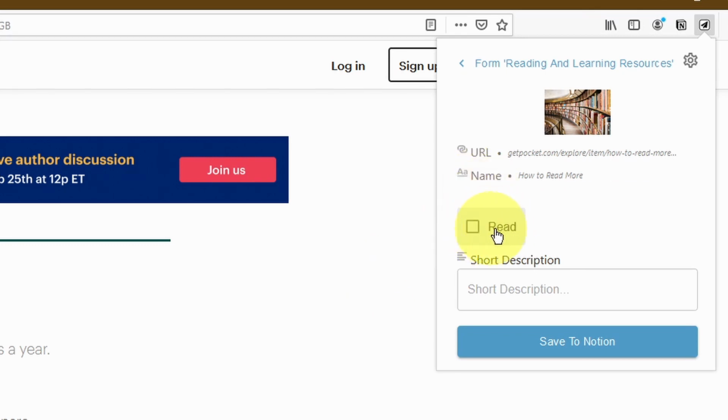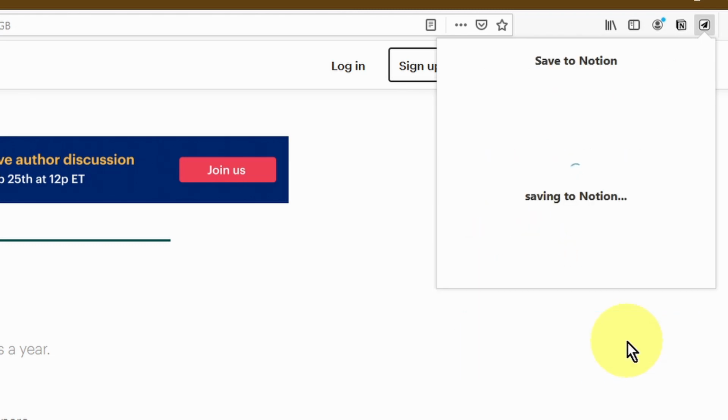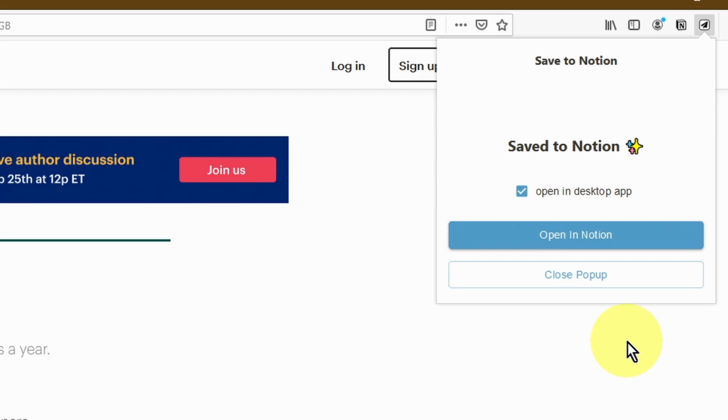So you could give yourself a bit of a prompt to say, actually, you have read the article, but this is just for future reference, basically. So that's just a short description that I put in and I marked it as read. Now let's go ahead and save this. Now let's head back into our Notion desktop app to see what has happened in our database.